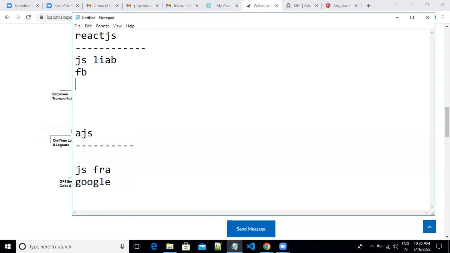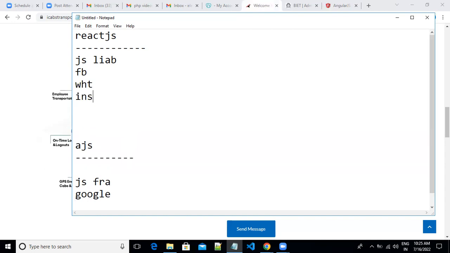Here, not only FB, we have regular use like WhatsApp. WhatsApp is also built with the help of React only, and at the same time Insta is also built with the help of React only. In real time scenarios, if you are observing e-commerce sites, most probably all the e-commerce site dashboards are built with the help of React JS. So that is the difference between Angular JS and React JS.